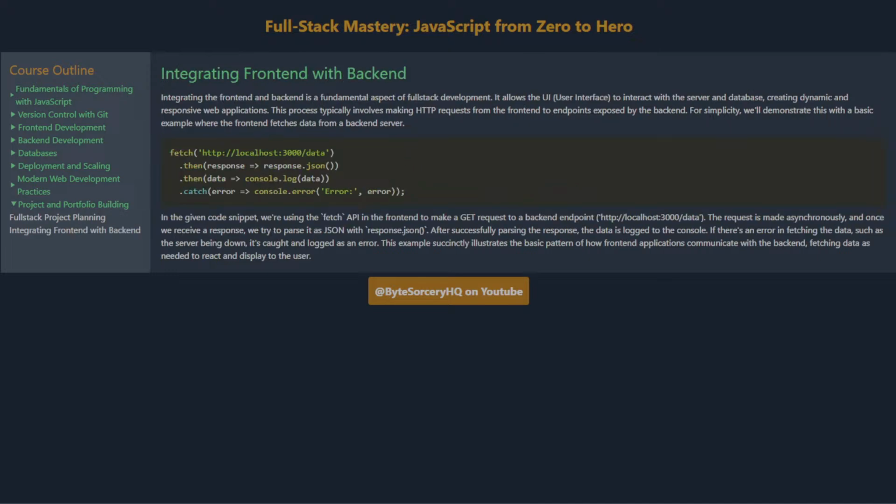Integrating front-end with backend. Integrating the front-end and backend is a fundamental aspect of full-stack development. It allows the UI, user interface, to interact with the server and database, creating dynamic and responsive web applications. This process typically involves making HTTP requests from the front-end to endpoints exposed by the backend. For simplicity, we'll demonstrate this with a basic example where the front-end fetches data from a backend server.